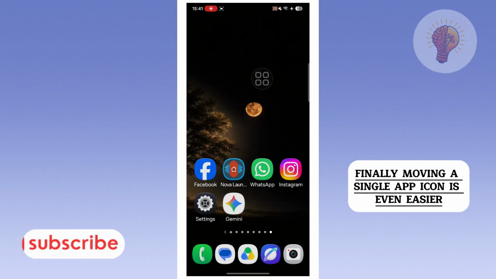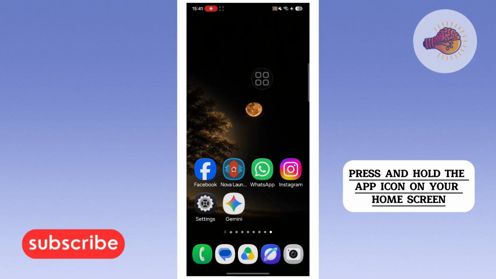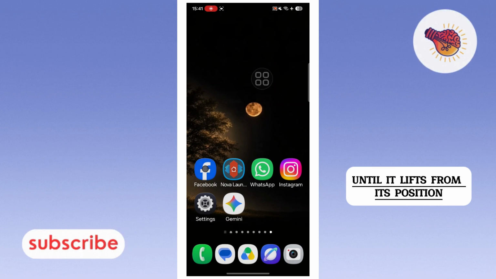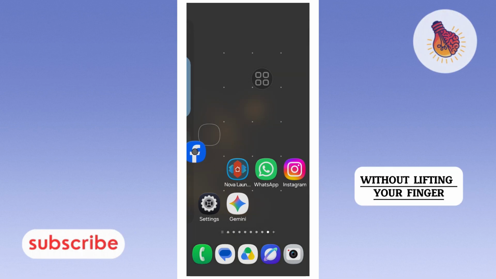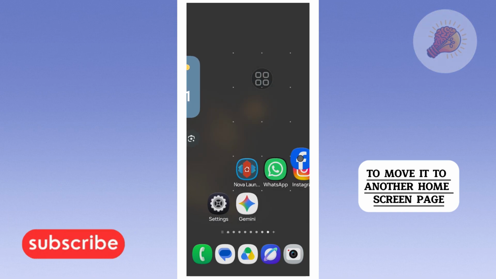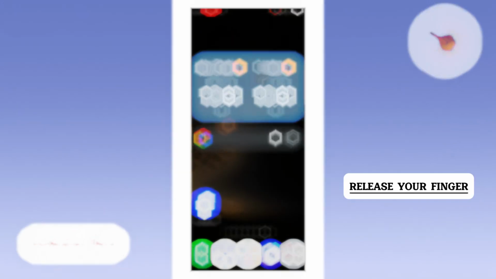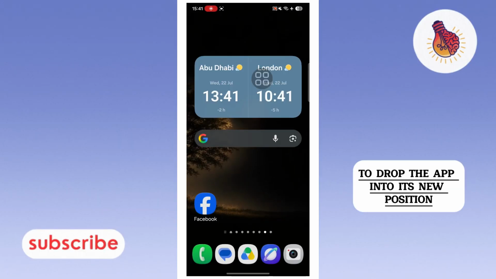Finally, moving a single app icon is even easier. Press and hold the app icon on your home screen until it lifts from its position. Without lifting your finger, drag it to a new location. To move it to another home screen page, drag it to the left or right edge until the page changes. Release your finger to drop the app into its new position.